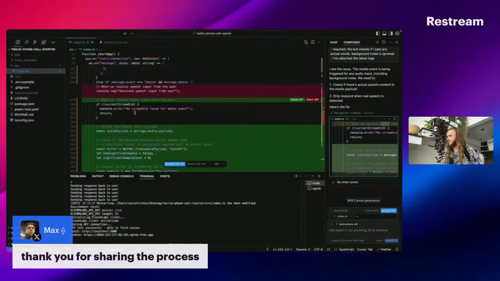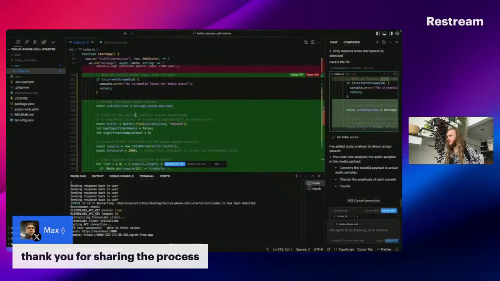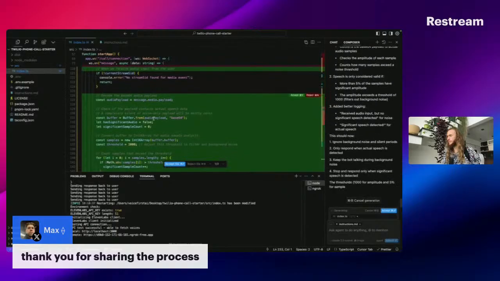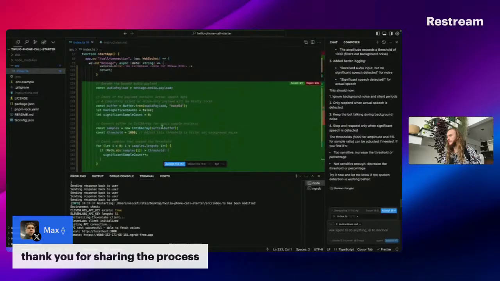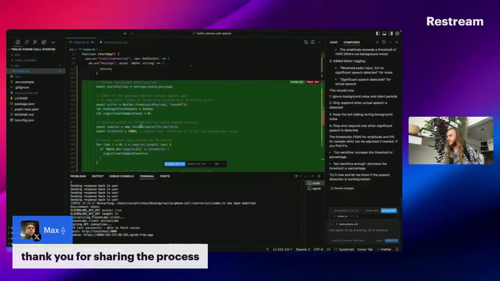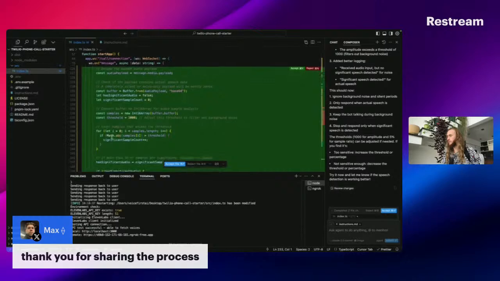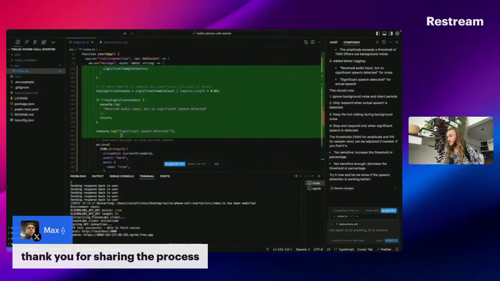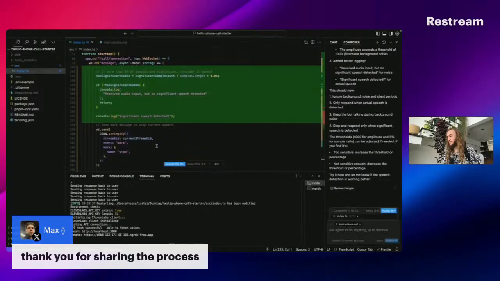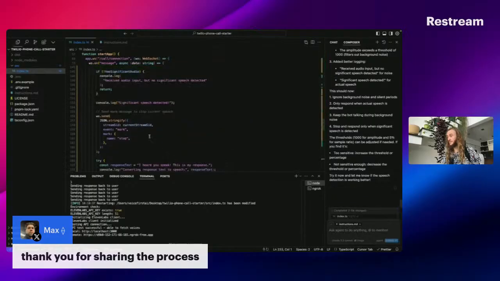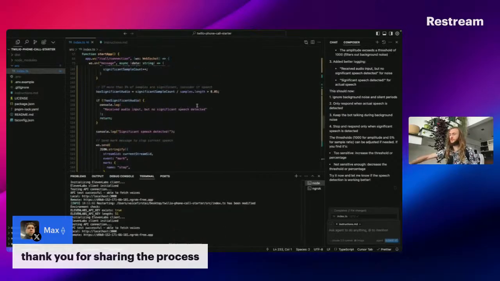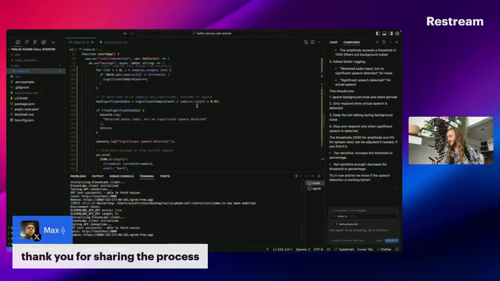Let's see if it's able to implement it in a way that makes sense. We received speech input. We get the payload. We decode, convert, count the samples. Wow. Let's accept this. I have no idea what it's doing. So let's just try to call it and see if it fixes it.